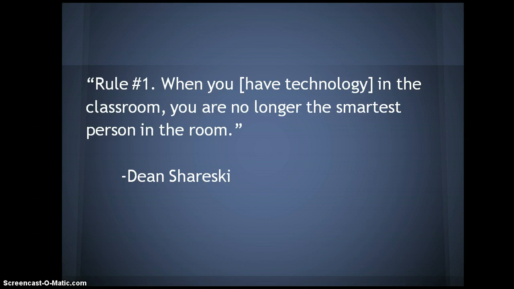Rule number 1 is when you have technology in the classroom, you are no longer the smartest person in the room. And that's a big issue with control with a lot of teachers, so you have to be comfortable with the fact that students may find out something that you've said is wrong or may challenge it and that they may be right. So really being flexible and open to using the iPads for better or for worse is sort of what we're hoping for here.